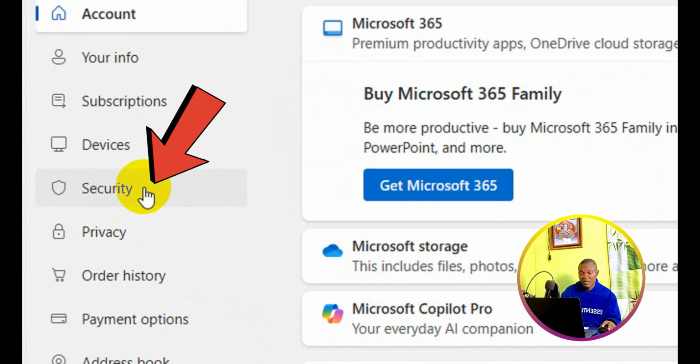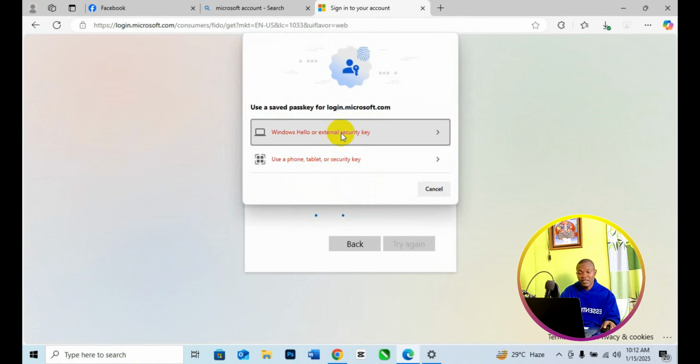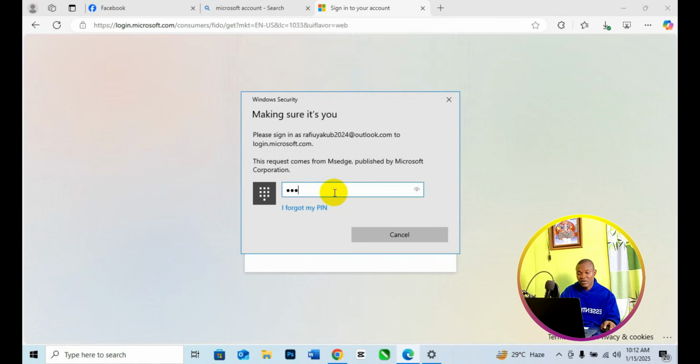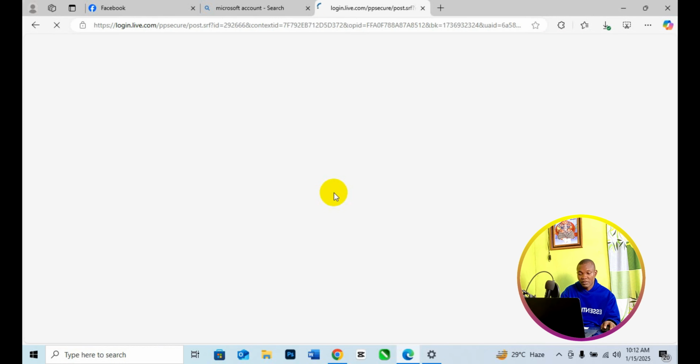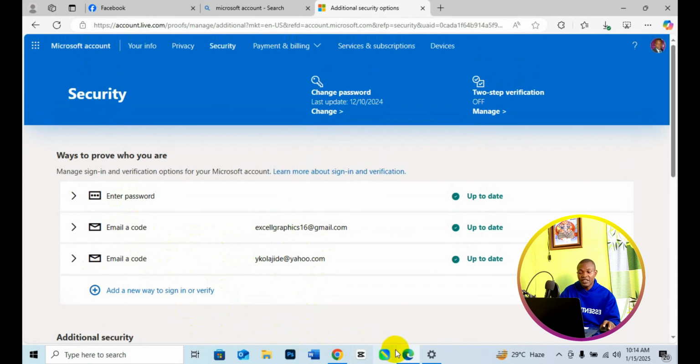Next thing you need to do is to simply go to security right here. Click on security. Then you will be asked to sign in. So I'm going to use my Windows Hello external device and log in with my PIN. Then you'll be taken in right here. So as you can see right here, strengthen sign-in option beyond a strong password. So what you need to do right here is to simply click on manage how I sign in right here. So simply click on that and you will be taken to all the ways and manner you use to sign in with your Microsoft account.